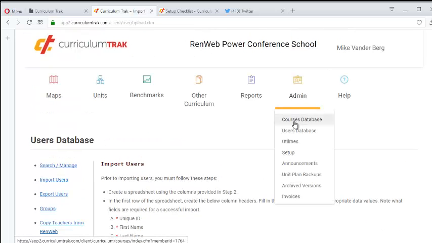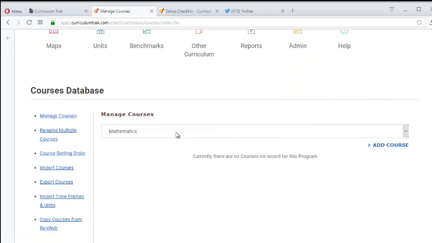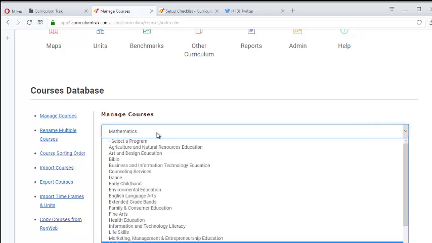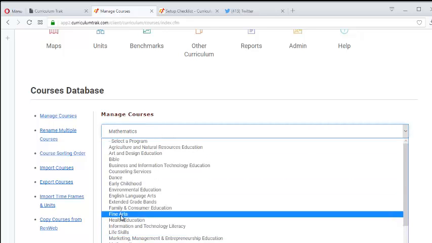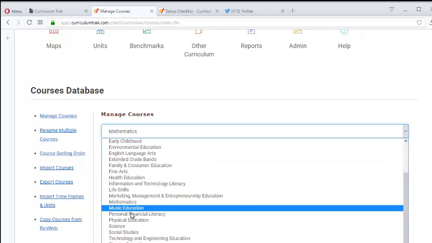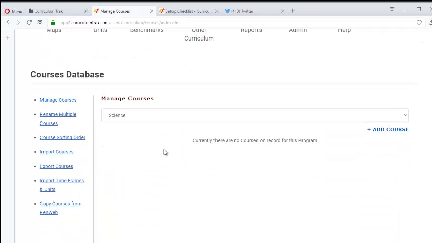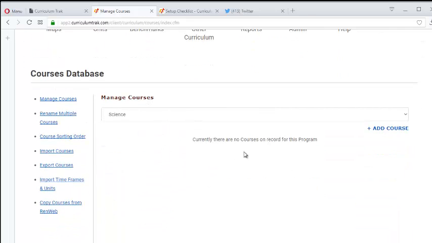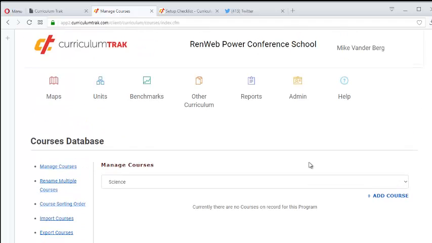If I go to the courses database, I can look here and notice there's no math courses. There is, let's just go to science, no science courses. So we're a brand new school. There's no courses in here, and the only user in here right now is myself. Maybe your school has one or two users in who are the admins that were set up as part of your setup of your account.